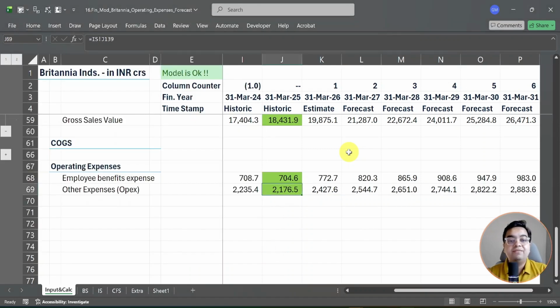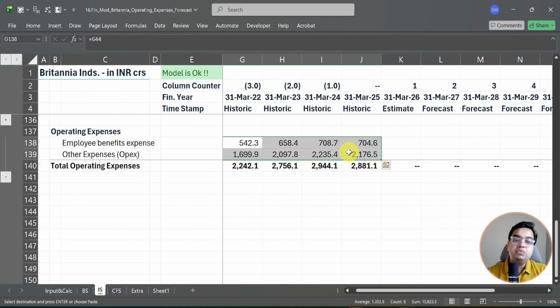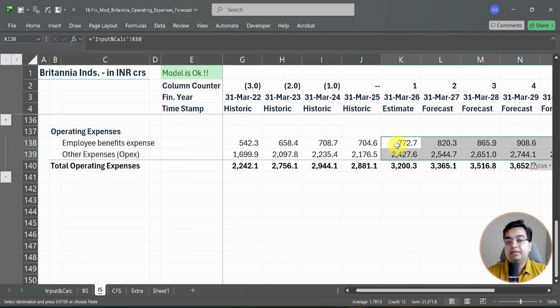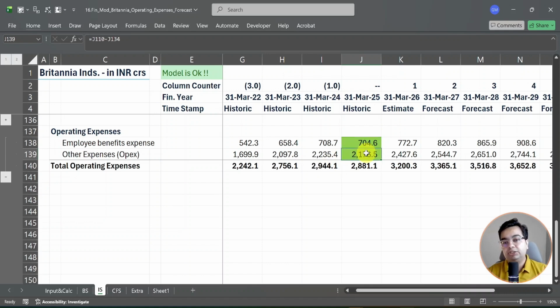I change the cell style for J69. I copy all the forecasted elements from K68 to P69, come to income statement in cell number K138 and paste special as link. Now we are complete with the forecasting of operating expenses. I select these two, which is J138 and J139, and change the cell style to deviant.